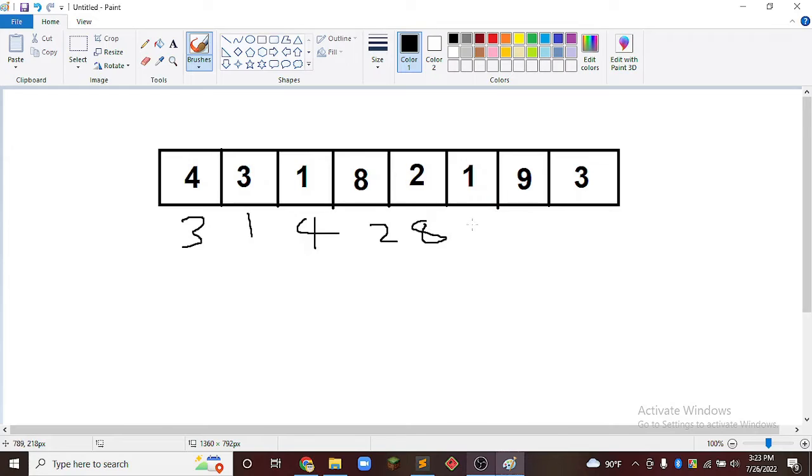And again, 8 is greater than 1, so 1 will come here, 8 will go there. Then here we get 9, and 8 is not greater than 9, so it will not swap places, so 9 will stay there. But then 9 is greater than 3, so 3 will come here, and 9 will go there. So after one iteration, we got the largest integer in this list to go to the rightmost place.